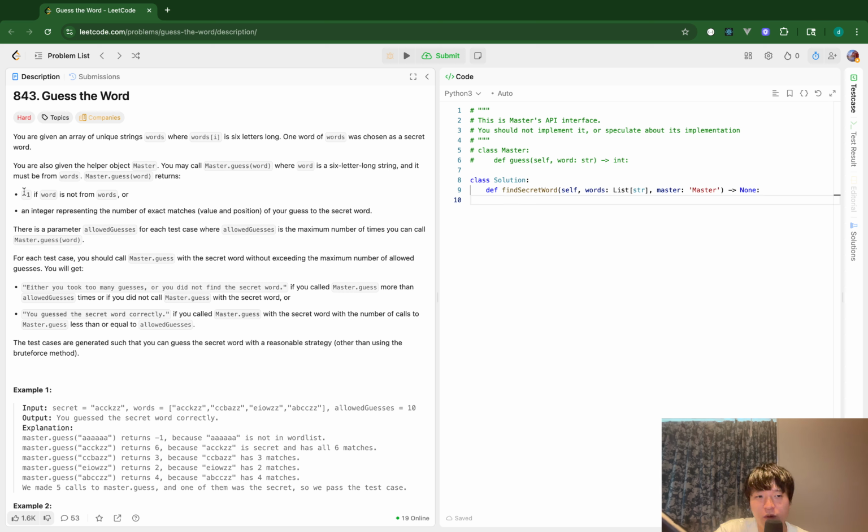It returns -1 if word is not from words, or an integer representing the number of exact matches, in value and position, of your guess to the secret word. There is a parameter allowedGuesses for each test case, which is the maximum number of times you can call master.guess. For each test case, you should call master.guess with the secret word without exceeding the maximum number of allowed guesses.